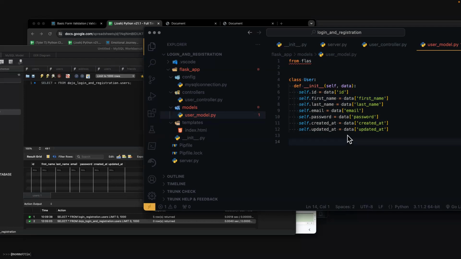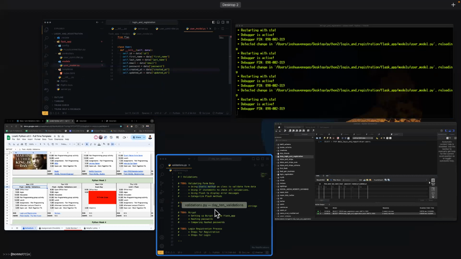Before we start building methods, though, to start inputting data in our database, before we start creating users, we need to focus on validating the information before we start inputting that into our database. So let's look at our checklist for today.